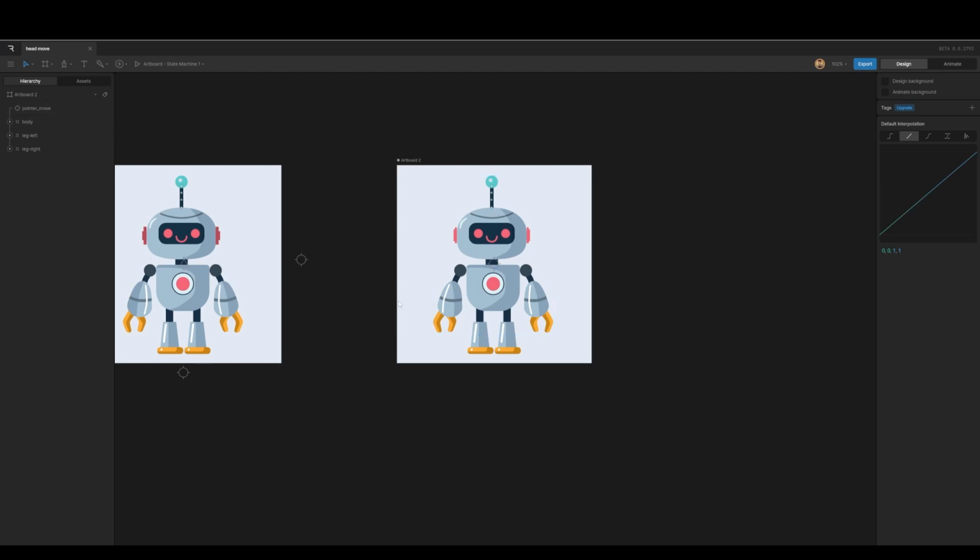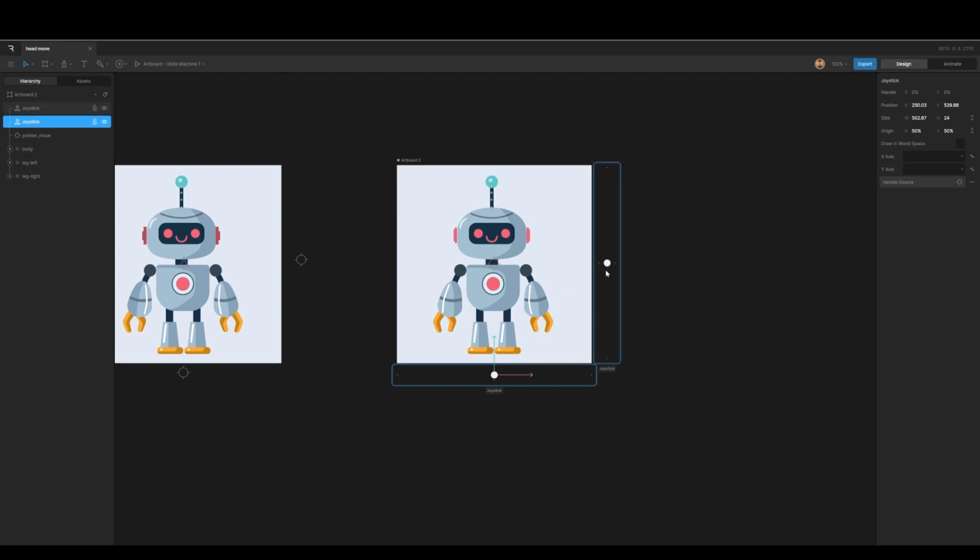And then we need to create two joysticks, one going this direction and one going that direction. So let's do that quickly. So you can press J for joystick, create one there, and then J again. So we've got two joysticks. The one joystick's going to utilize the rotational or the horizontal movement, and the other one's going to utilize the vertical movement.